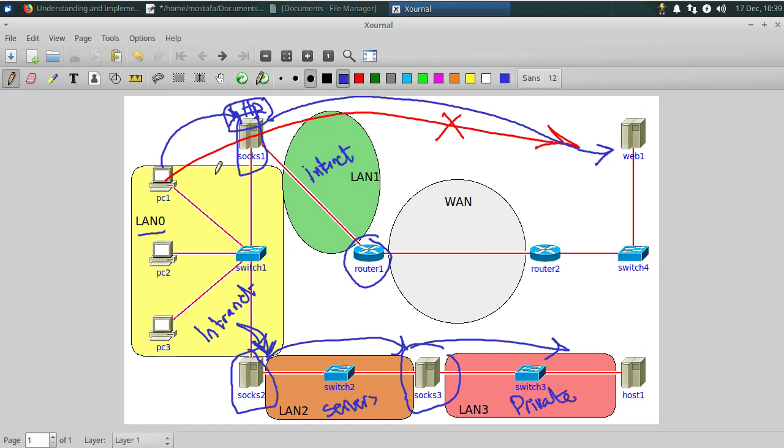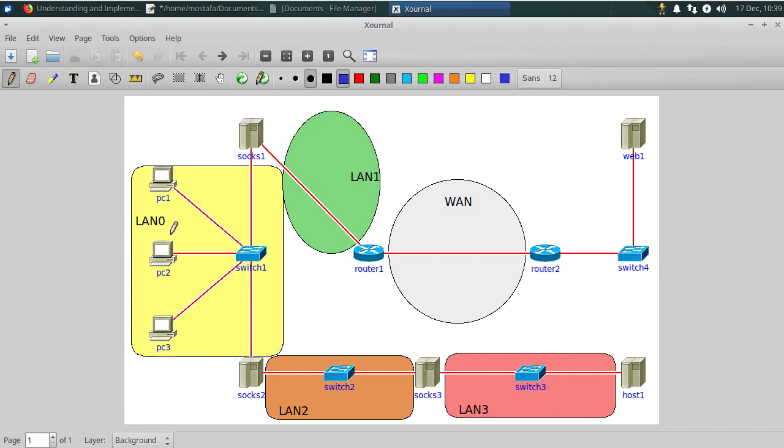If you look, let me just hide the annotations. So if you look, you can see that this is the only router in the network. This SOCKS server has a dual homed connection, so it's connected to LAN 1 and LAN 0, but normally a standard host does not route any traffic.